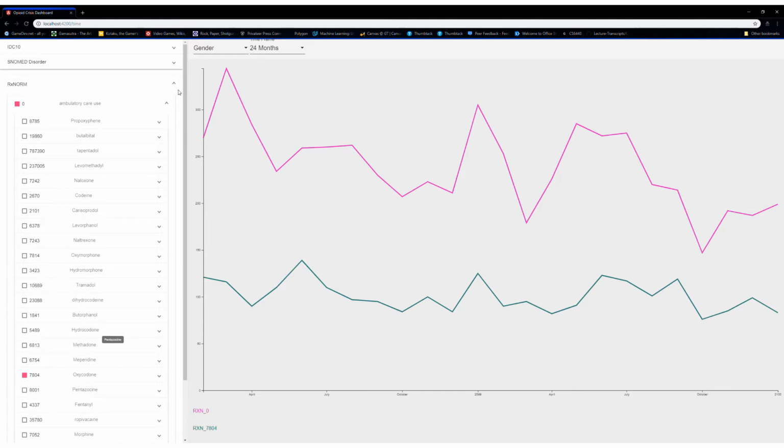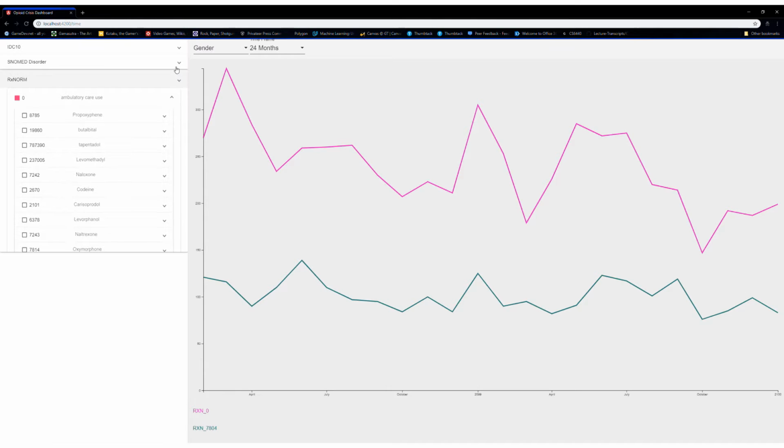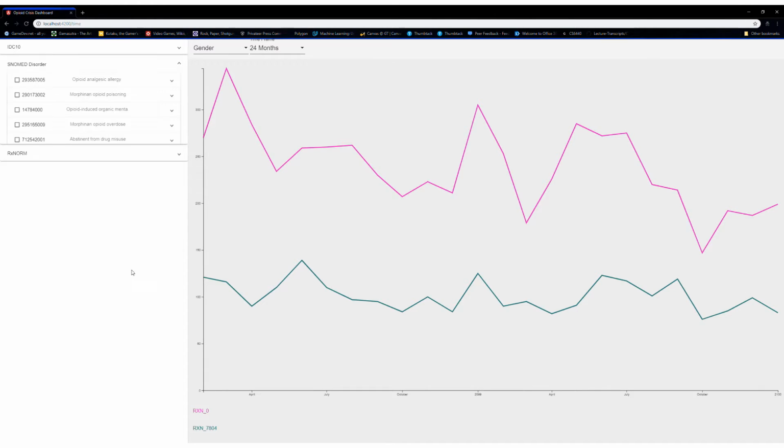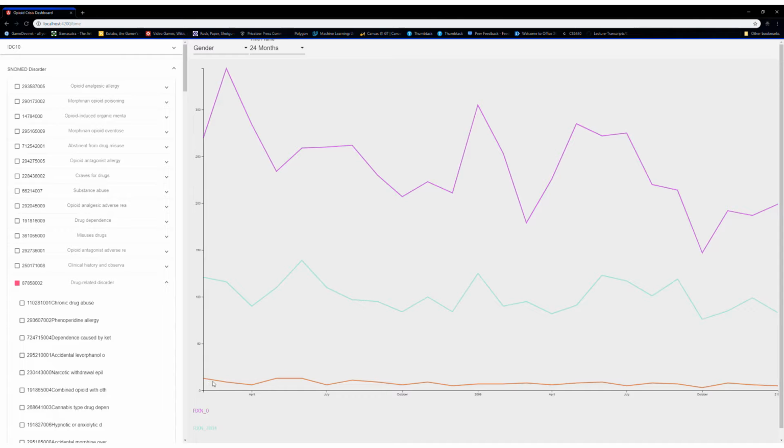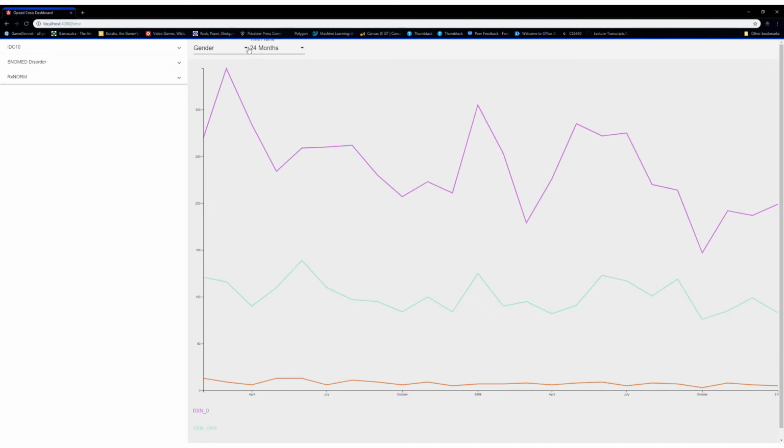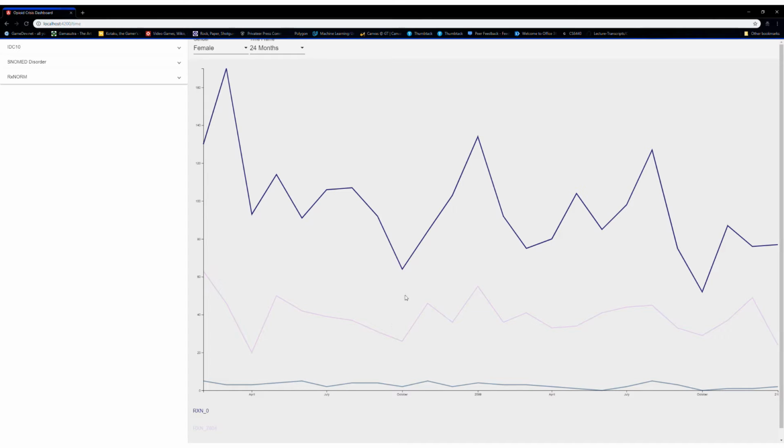Now I'll go look for a SNOMED code. Let's look for this one, drug-related disorders in SNOMED. You can see we have another line representing the SNOMED code that we selected. Now I'd like to filter on some genders, so let's look for just females. So select females, and the data will update to represent just the female population.